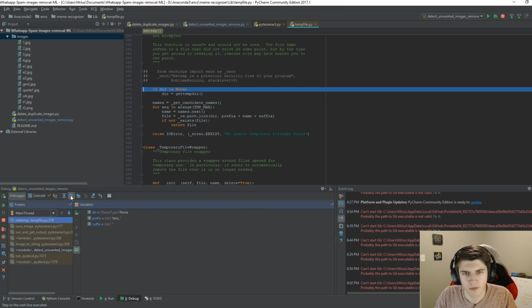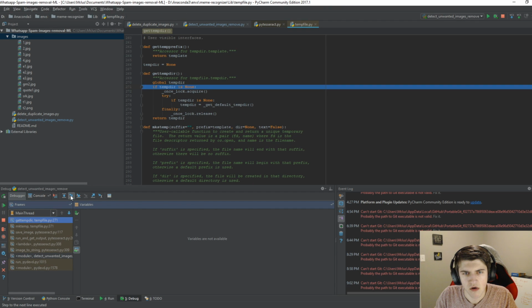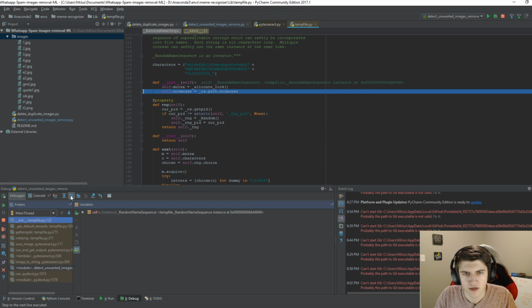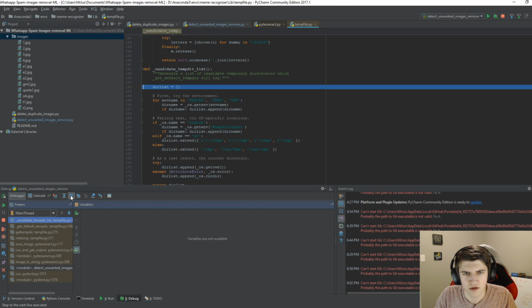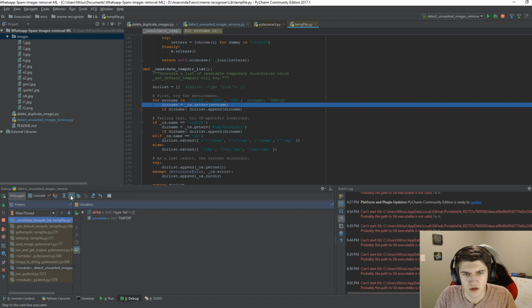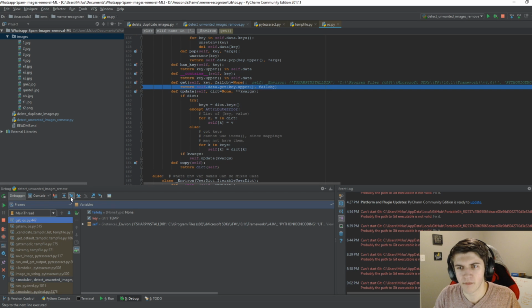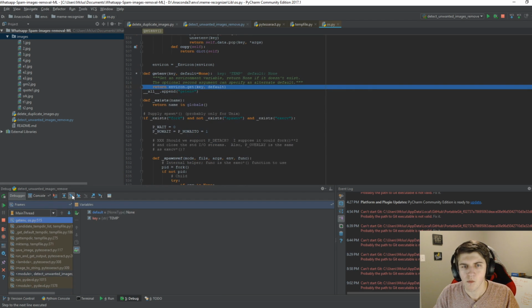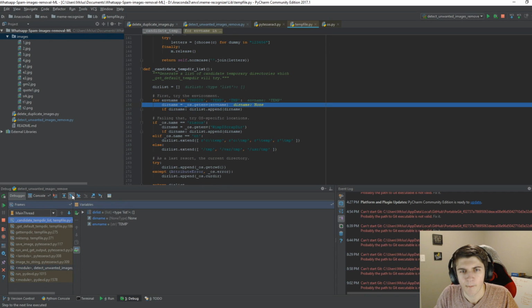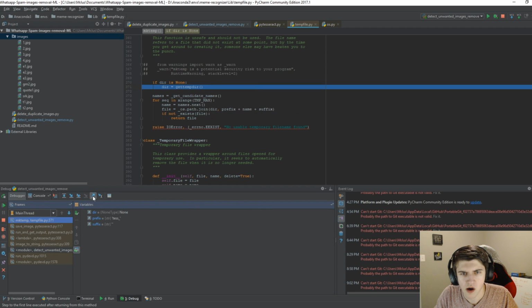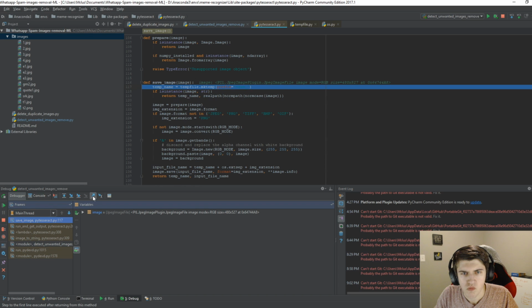So it's saving the image. So we might have something wrong with the dir. It's trying to get some temp, which I don't understand why. I want to step out. So this is it trying to save it.